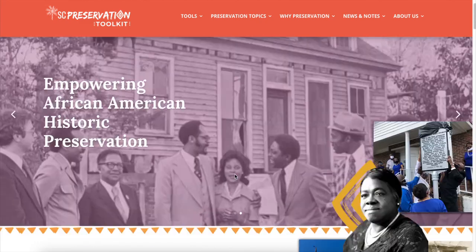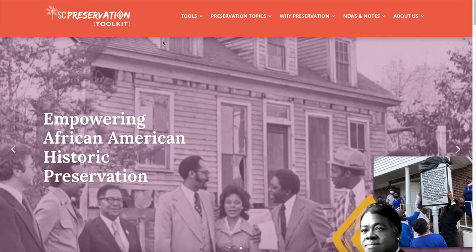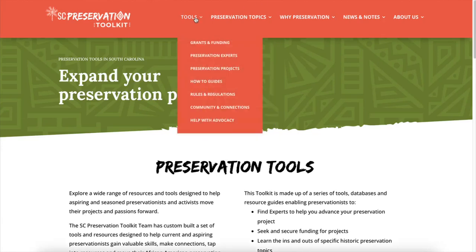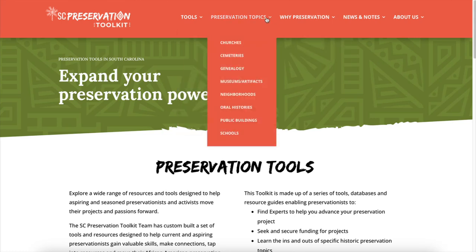So going back up to the top here, let's look at our navigation bar. If you click at any point on our logo, the SC Preservation Toolkit right here, it will take you back to the home page. If you hover over the menu here, you'll see our tools. So we have grants and funding, preservation experts, preservation projects, how-to guides, rules and regulations, community and connections, and help with advocacy. These are those preservation topic pages in this pull-down menu that I mentioned before. So you can also access them through this navigation bar at the top.